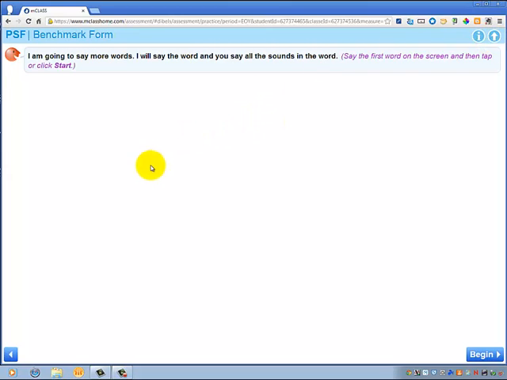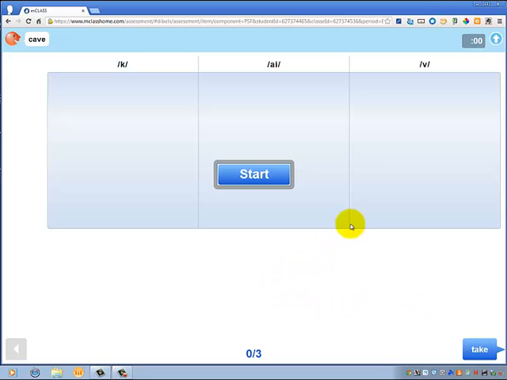So to begin this assessment, I would tell the student, I am going to say more words. I will say the word and you say all the sounds in the word. And the action I would give to the student would be to say the first word on the screen and then tap or click start. So I'm going to click the blue word begin down at the bottom right corner. And at this point, the assessment has not started because I haven't clicked the blue start in the middle.